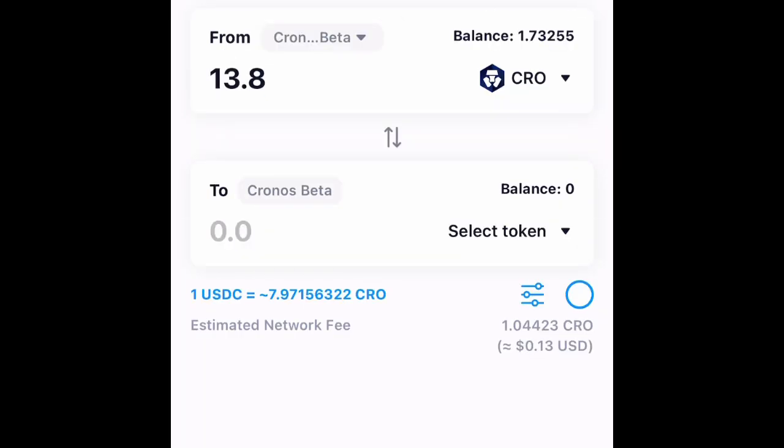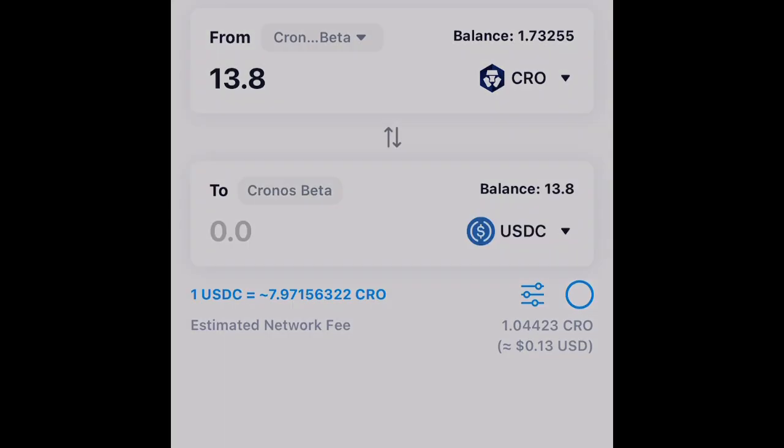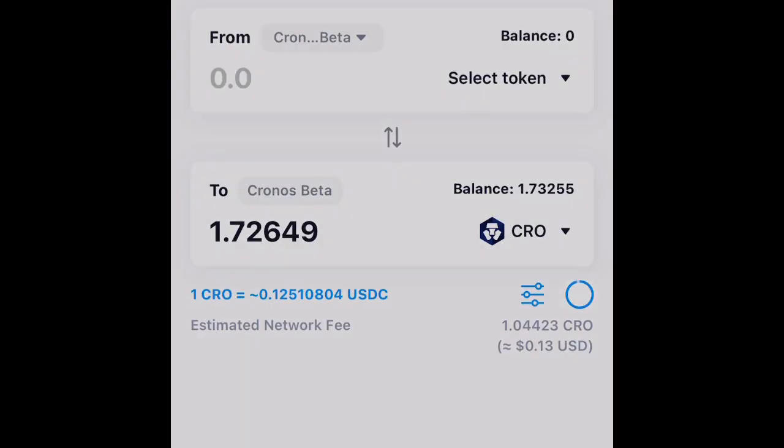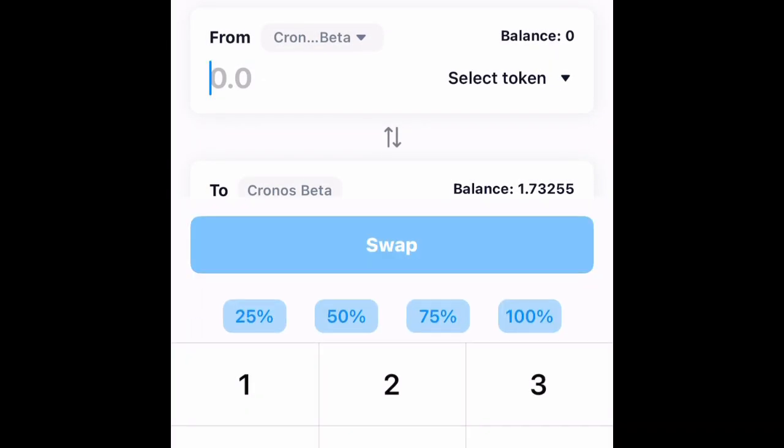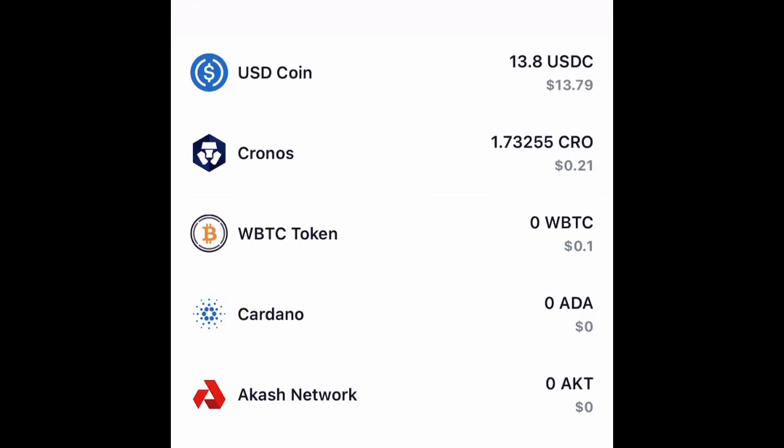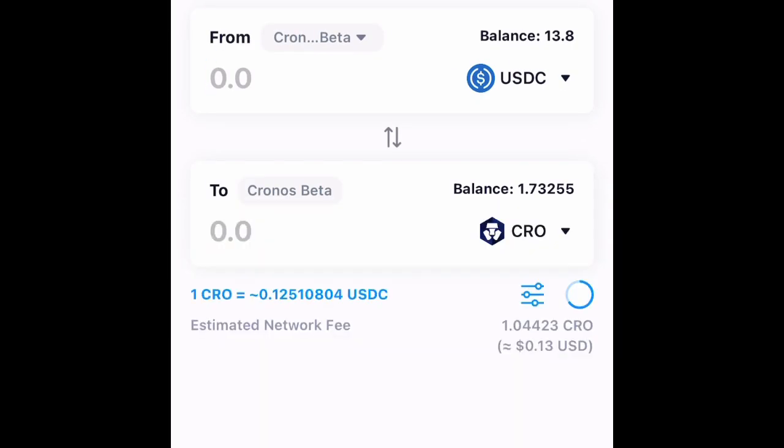So we're going to select the token we want, which is Crow. You know what I mean? We're going to hit max right here. Which token I want to swap from: USDC coin, Chronos version.